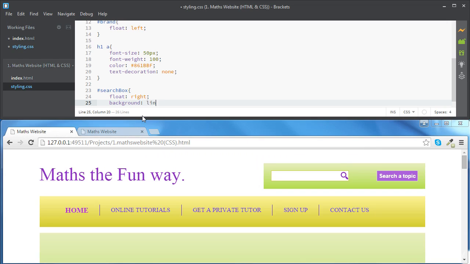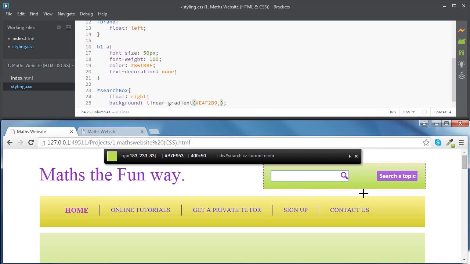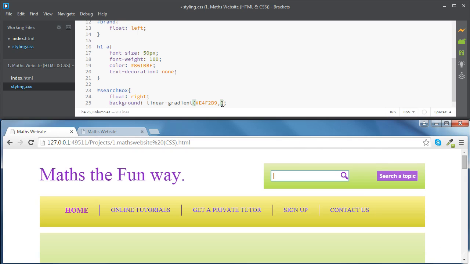So the syntax is linear gradient. And then inside we're going to place our colors. So the first one is this one. And then the second one is going to be the bottom one. And let's go for this one. Okay, let's paste it there.